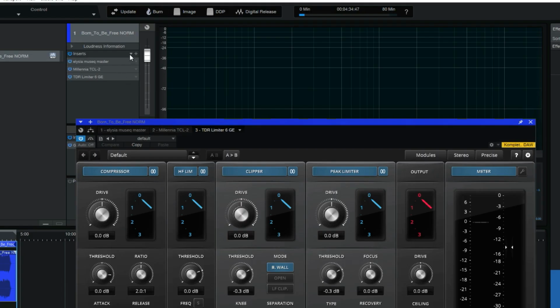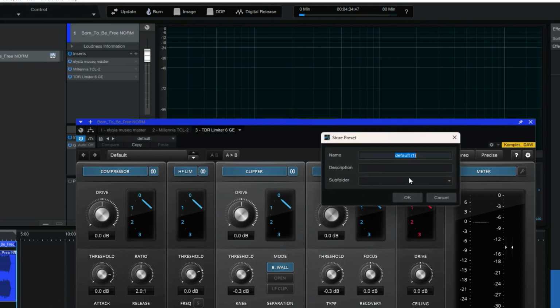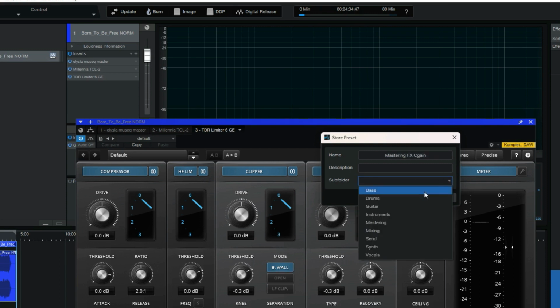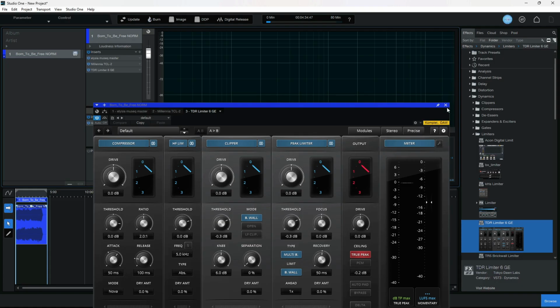Then what I can do is click this drop down box in the insert section here, and I can store this effects chain. And let's call this mastering effects chain. And let's put it in the subfolder for mastering and click OK. Now that is stored as an effects chain.